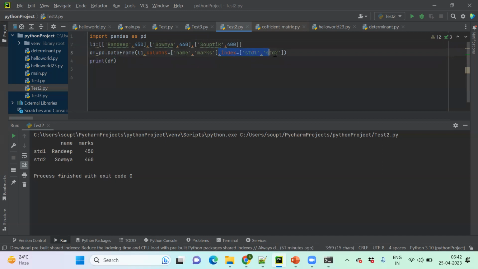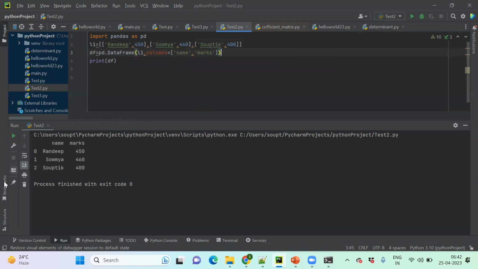Let's remove the index. That particular list will be a record. So I'm inserting another record, but the columnar structure should be the same. A new record has been updated. So inside the particular table, we have inserted one more row, or one more record.